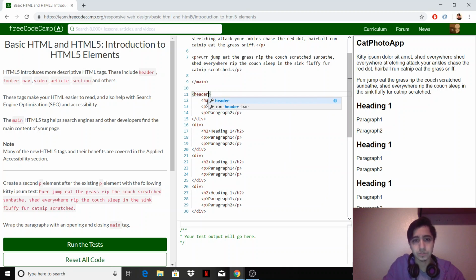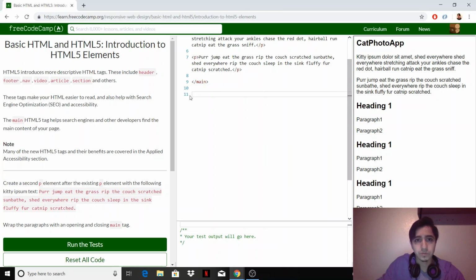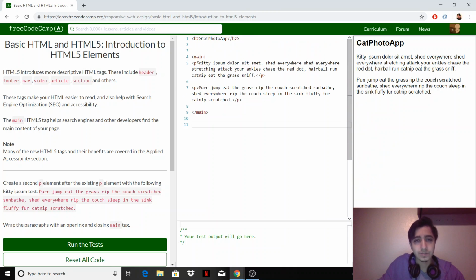Since this is at the top, this will probably be like our header, and since this is the last one, it'll be our footer, and we change this closing tag to footer. But you see, nothing as far as the formatting really gets changed, and that's because it essentially is just renaming a general purpose container. And so what we were doing in here is we were just wrapping it in this main tag to show that the main content of our little cat photo app is these two paragraphs right here.